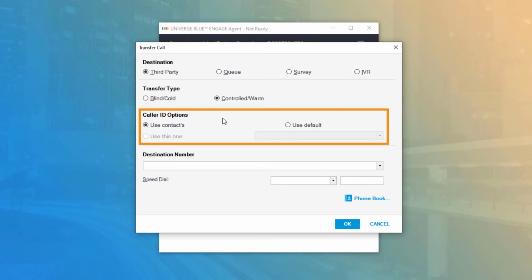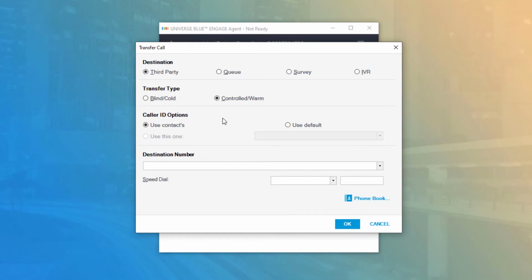Caller ID options allows you to choose the caller information that is sent to the third party for either the blind or warm transfer types. Use contacts will pass the original caller's ID through as your own, while use default will use the default caller ID for the account or for the assigned team if a team caller ID is specified in the admin portal.